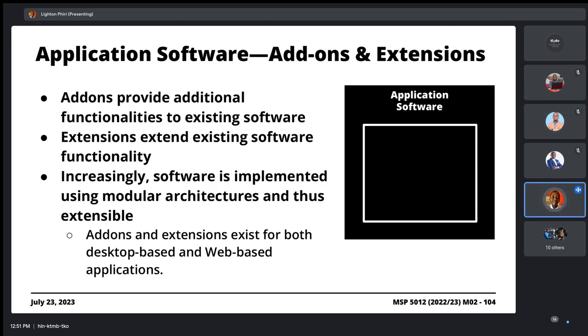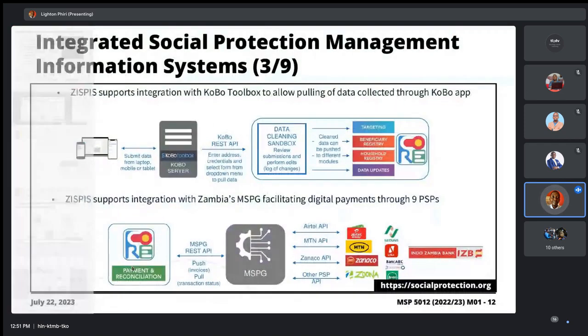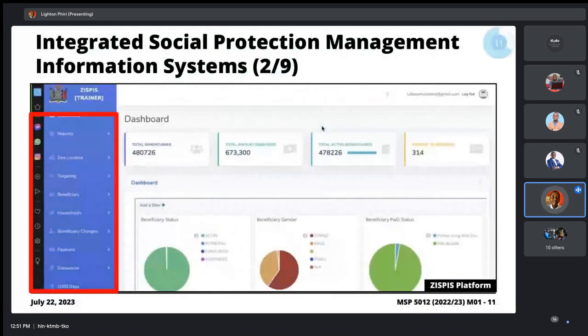Right. So I was just explaining a scenario when you may want to take advantage of so-called add-ons. So let's say you decided to subscribe to a Zispis application which was offered as software as a service, and you wanted added functionality. What you would do is develop an extension, an add-on, or a module that would be specific to maybe Zambia, Malawi, or Mozambique.